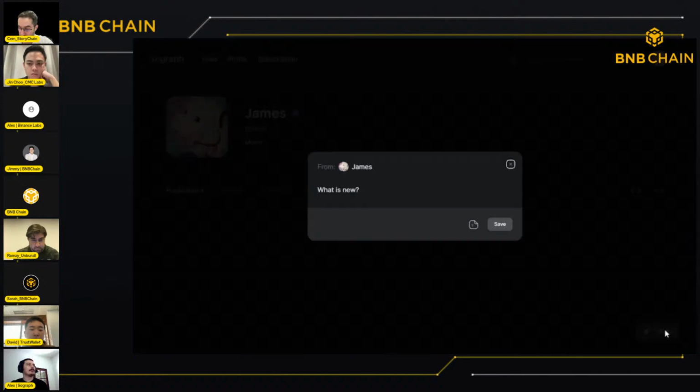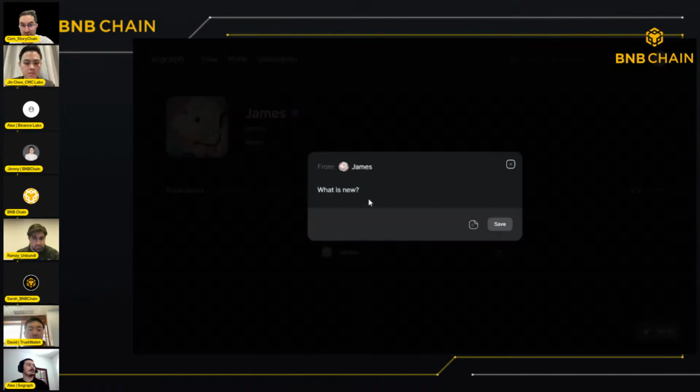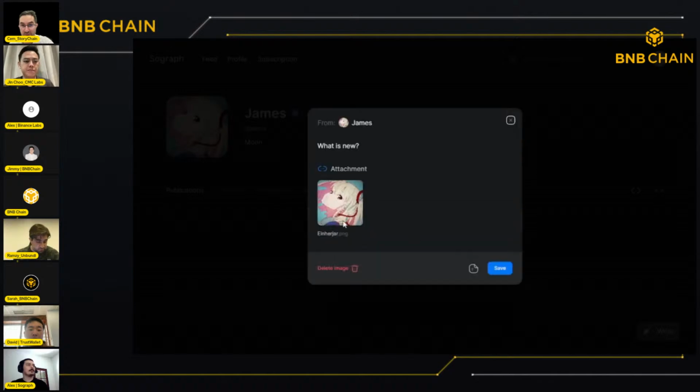You can create posts and publish them on your feed, and for each post you create and publish, you pay a small gas fee. You can also add images and videos to the post.